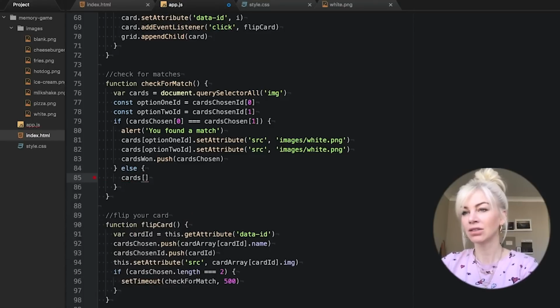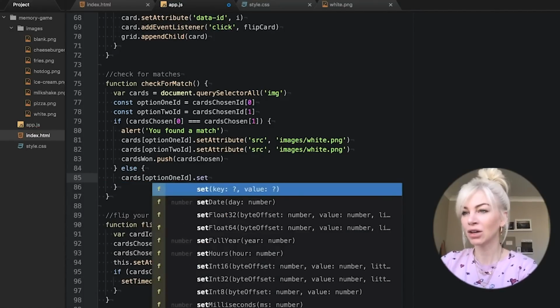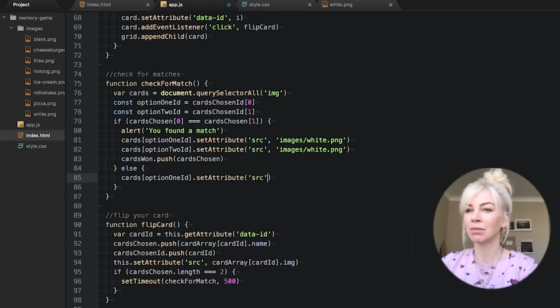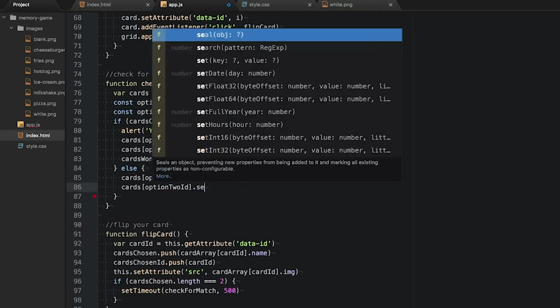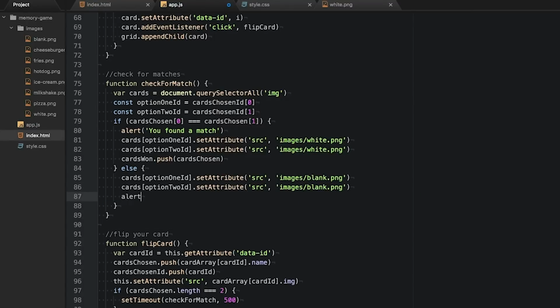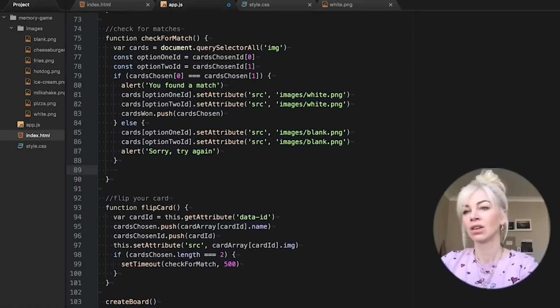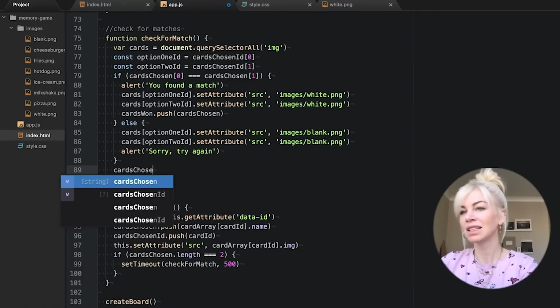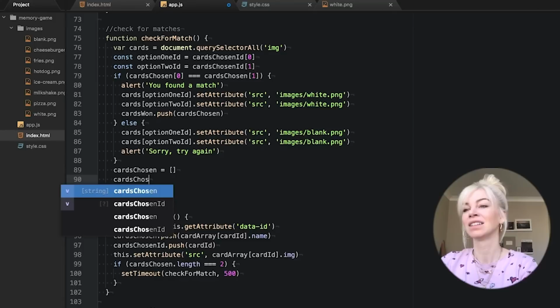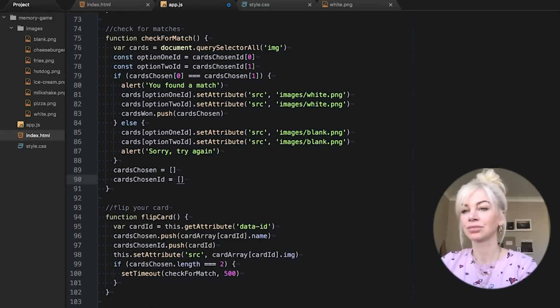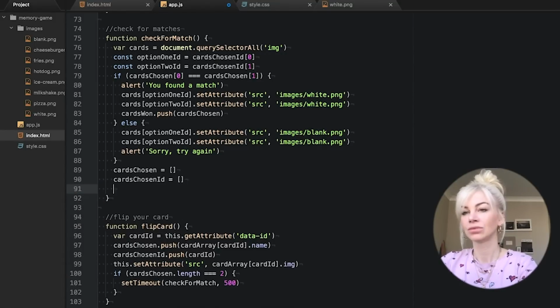If the cards don't match, I want to flip the card back over to be played again, so visually giving them a blank PNG and send an alert. Either way, if either of these two things happen, I still want to clear the cards chosen array and the cards chosen ID array, ready to start flipping again. So now we are collecting cards1.